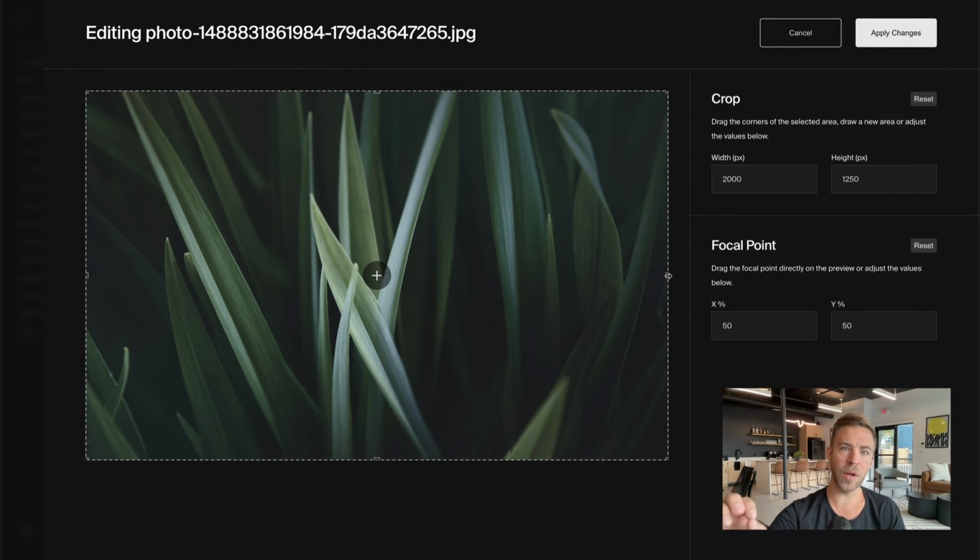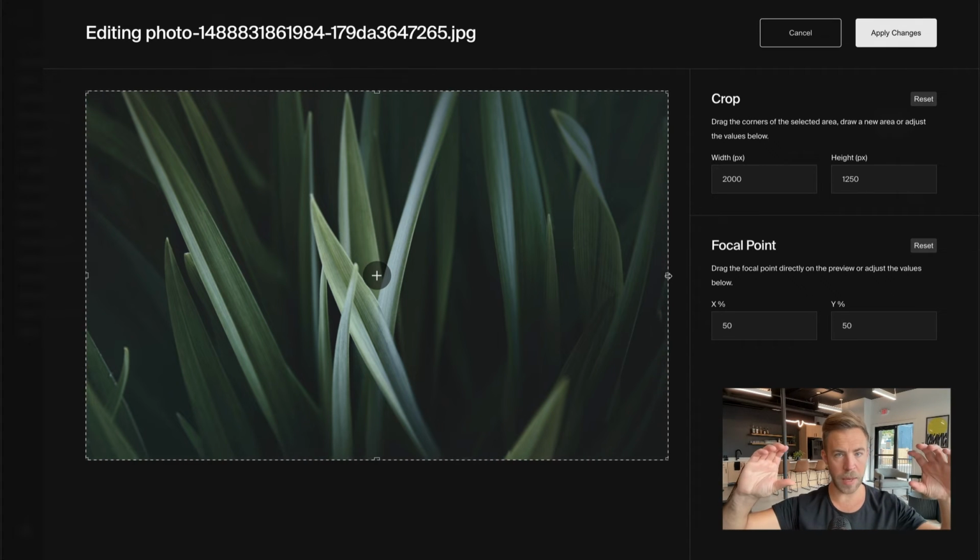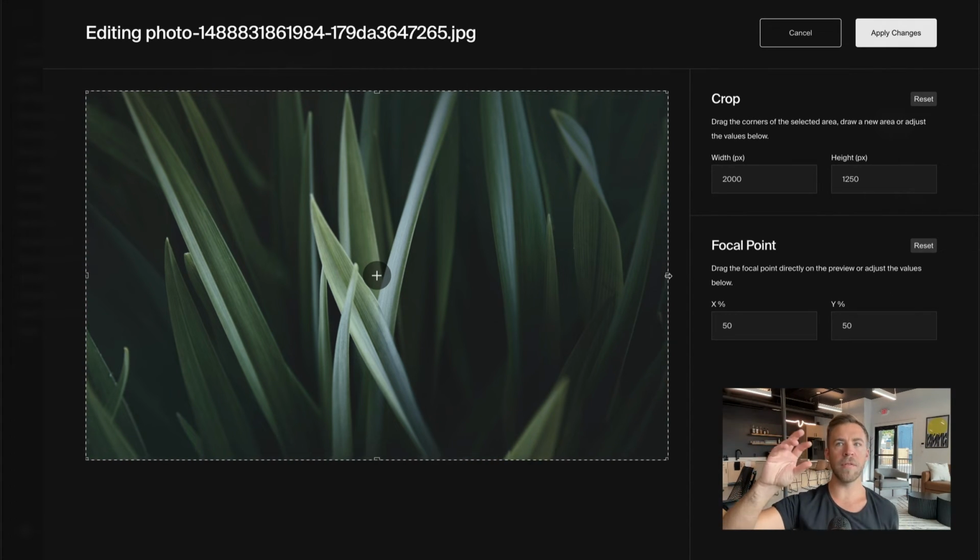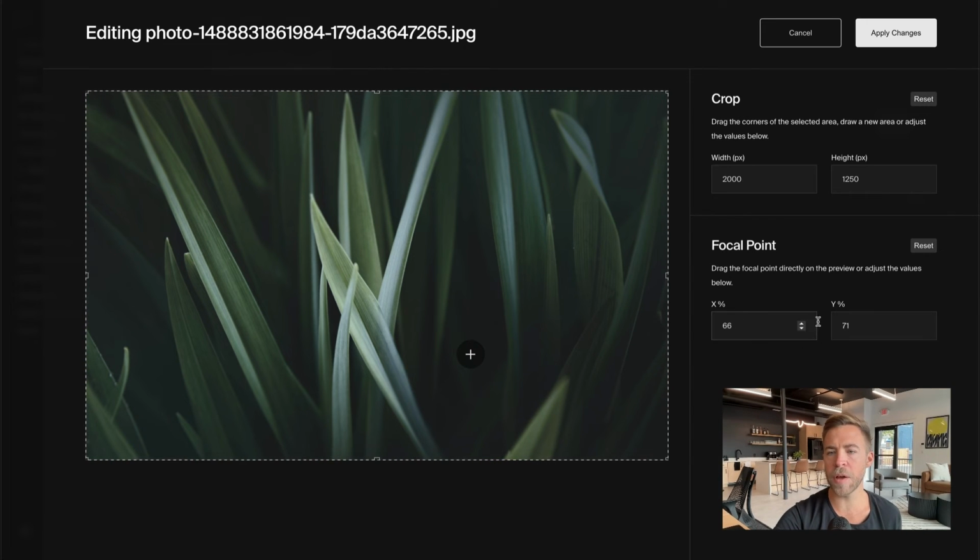And the focal point is really useful if you have automatically resizing images, like for a hero banner or something, where the gravity of the photo is in the bottom right. You want to make sure that when you crop, you save the person's face or whatever. You can drag this around and set a focal point. And then you can also just hard code these X and Y percent over here.